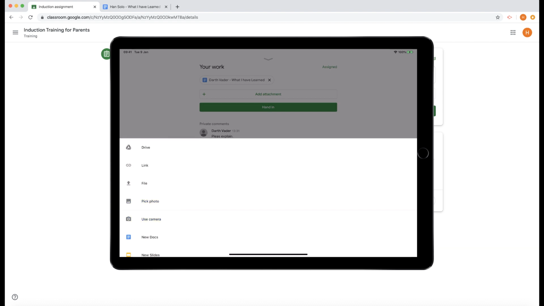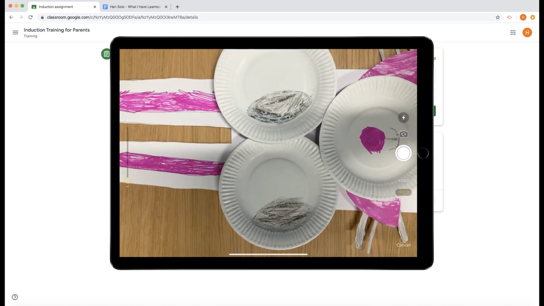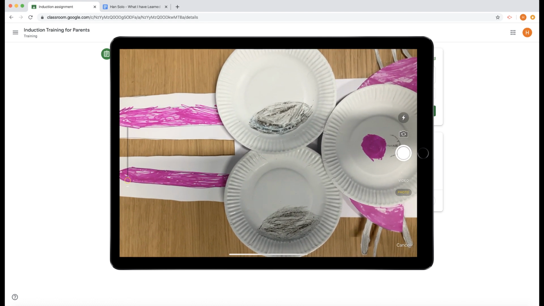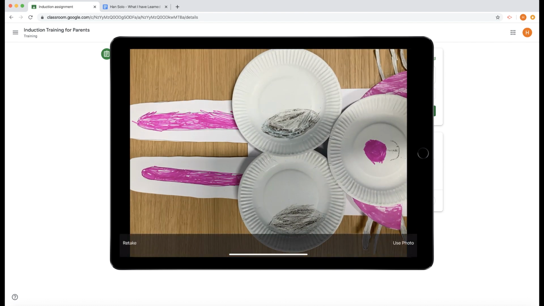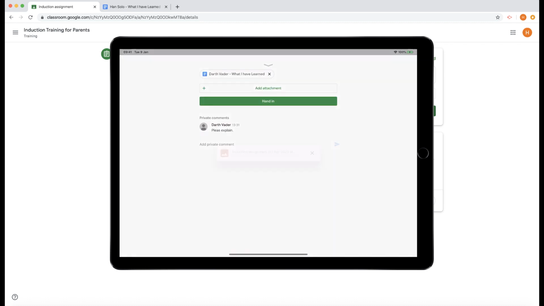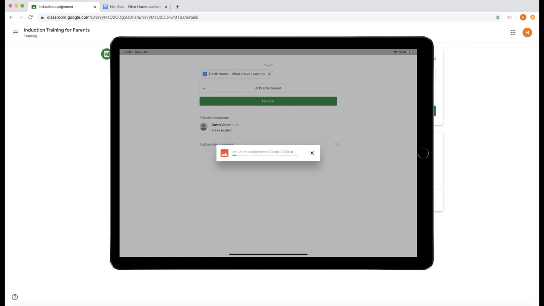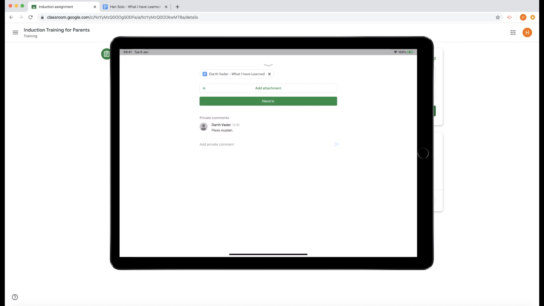So let's tap on use camera. Now I have a piece of work here that my daughter has done today. So I'm going to take a picture of it. There's my picture. And then what I'm going to do then is use that photograph. So I'm going to tap on use, and that is adding a photograph of the work that my daughter has done. So if they've done this on a piece of paper, you can take a photograph and hand it in to Google Classroom. So it becomes a little bit more flexible when you're using the iPad for this kind of thing.